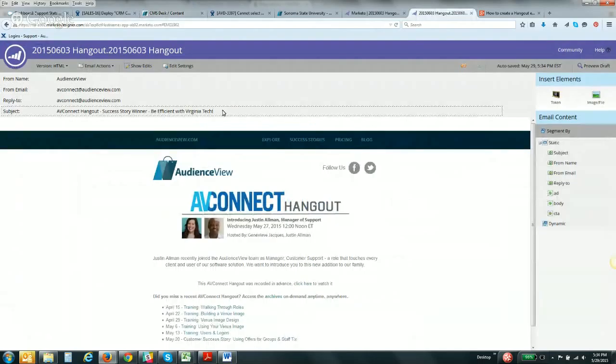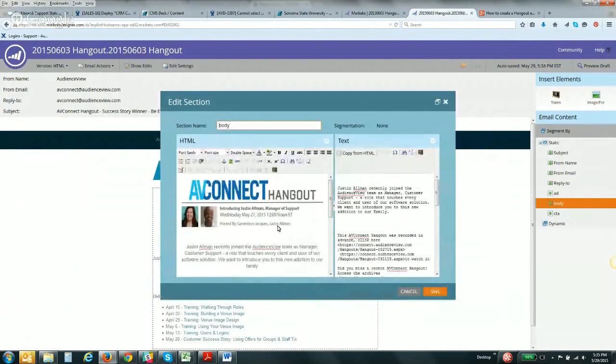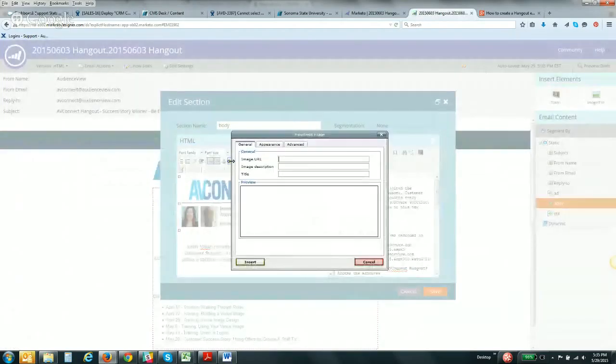So I've changed the subject. I'm now going to jump in here to this main area, double click it, and it'll open an editor for me. And I'm going to do 4 more things in here. I'm going to change the image, obviously. When I get to this page, it's asking me for a URL.